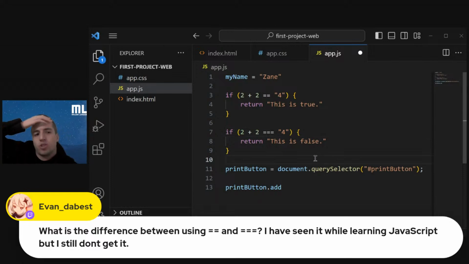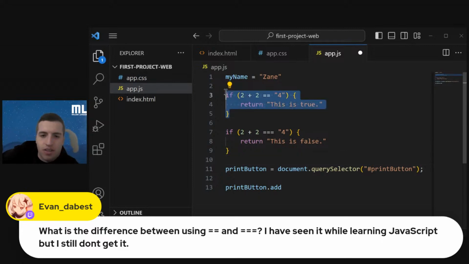So that's the ultimate purpose behind it. Now you might ask, well, if this is just going to be 2 plus 2 equals 4 in any case, then why don't I just use this? There are quite a few situations where type will be important.